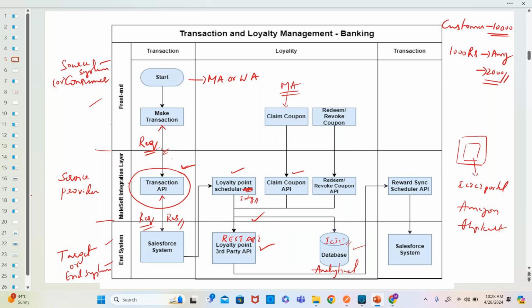Now the same request will be triggered to the third-party loyalty system API, and 2,000 points will be reduced for that particular customer. Now how many points will he have? 8,000 points only. Out of 10,000, 2,000 points will be deducted, and then an Amazon voucher ID will be generated and sent back to the customer. For example, AMZ1234 is the voucher ID.